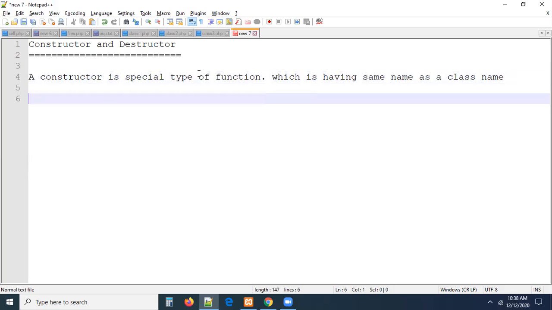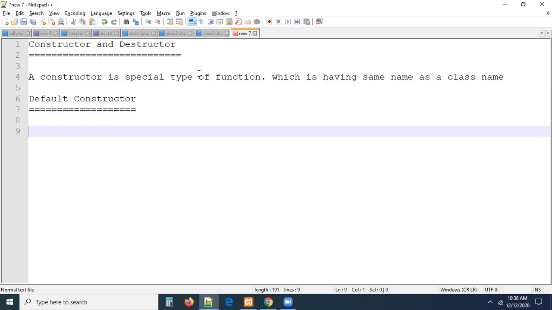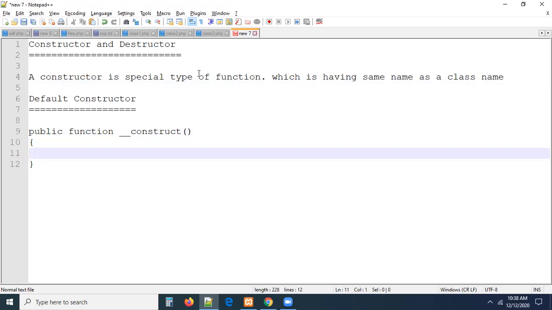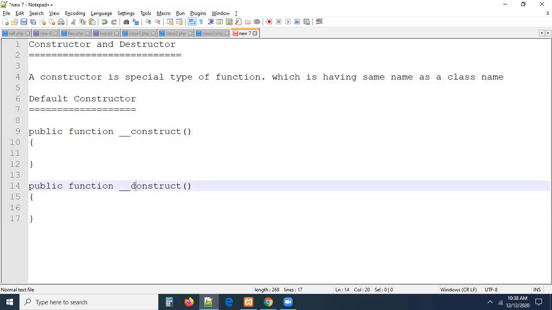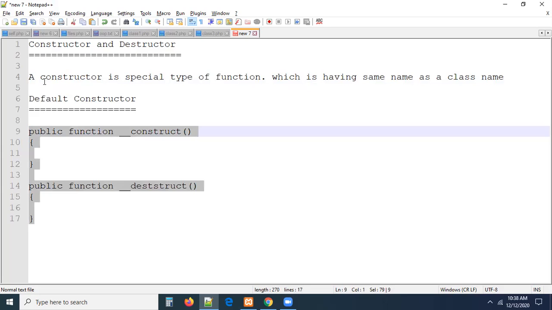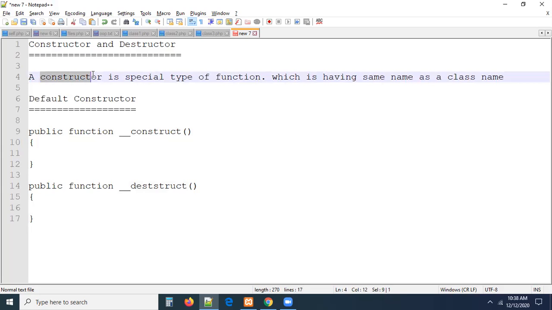So this is the constructor, defined manually. We have a default constructor also. The default constructor is the predefined __construct. Constructor is a predefined function. So in a class, we can define this public function __construct, and in the same manner, __destruct also. These two are predefined. But we can create our own constructor, that is nothing but our class name as a method name.